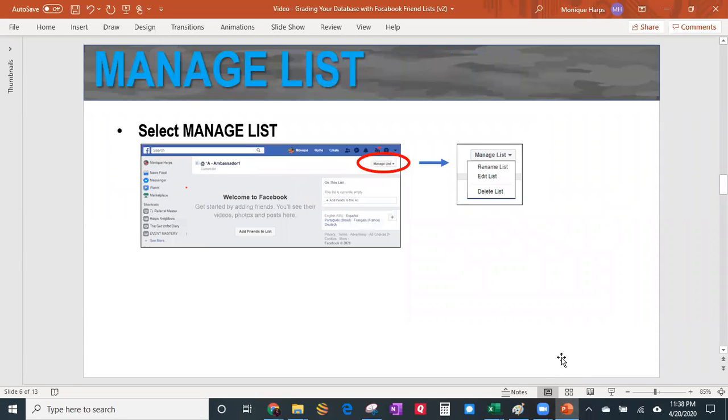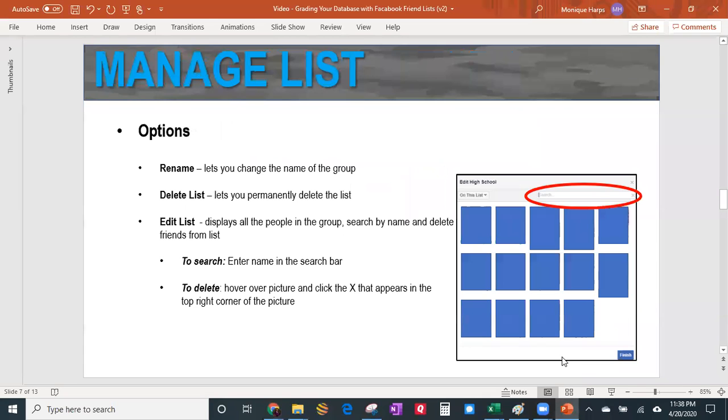So the next thing we can do is we can manage our list. So when you manage your list, you're going to have the option to rename it, edit the list, or delete the list. To rename the list, it lets you change the name of the group. Delete the list lets you permanently delete the group. And then edit the list displays all the people in the group. You can search by name, and then you can delete a friend.